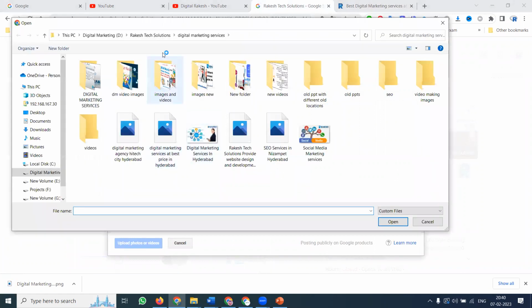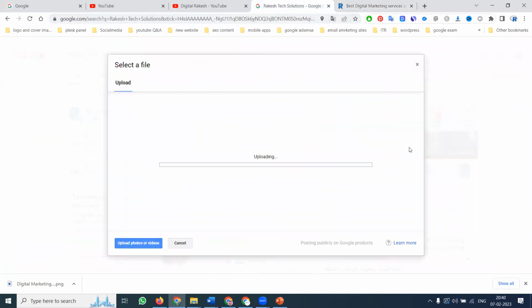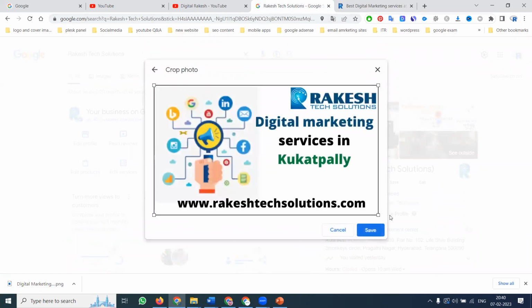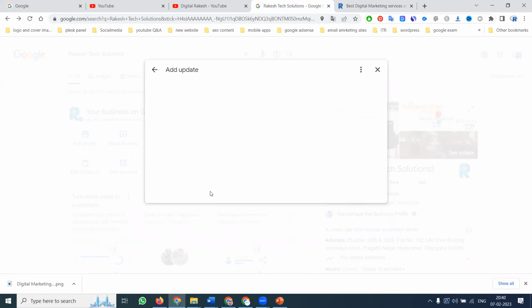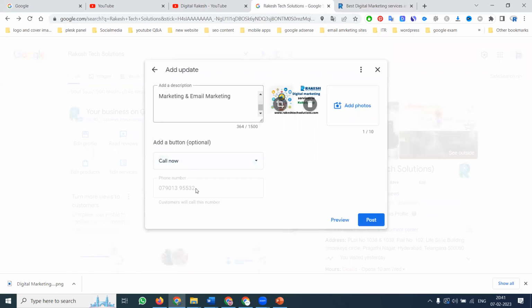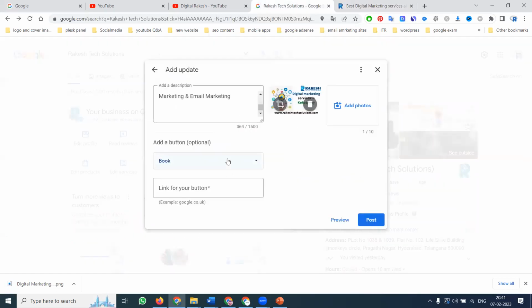Select where you saved the image, here. After the image is uploaded, there is one condition: click here to resize your complete image and see the whole border. After this, posting has two methods. The buttons are book, order online, buy, learn more, sign up, and call now. When you choose call now, there's no need to add the website link. If you add book, copy and paste the related link.